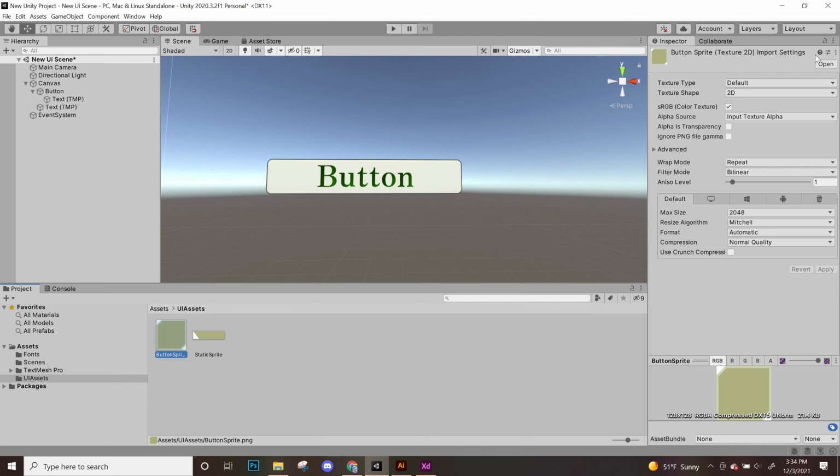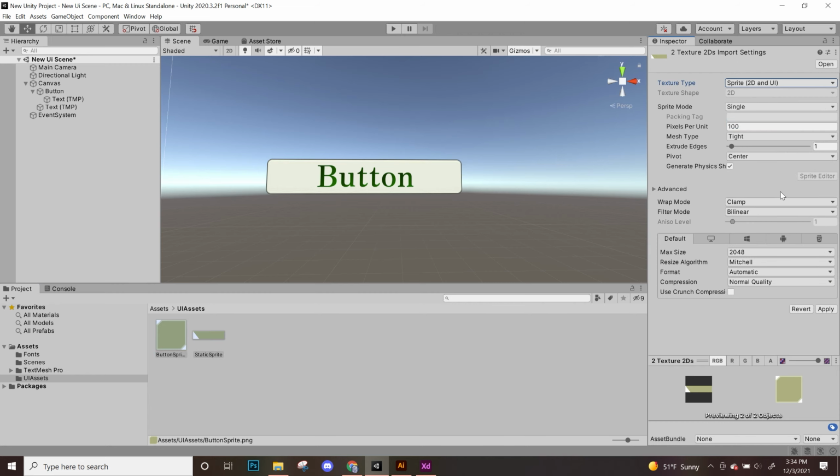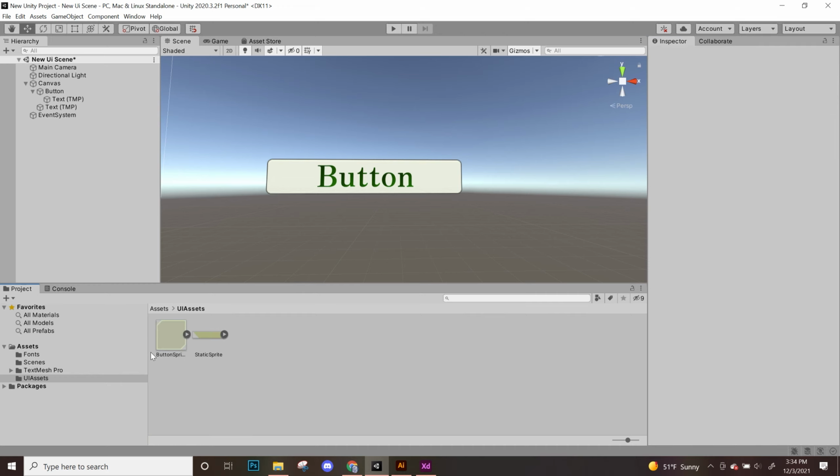So what we're going to do is I'm going to select them both. And see how it says texture type up here? I'm going to go ahead and hit Sprite, 2D, and UI. This is going to be incredibly important. You cannot use these in your canvas as UI elements if it is not selected as your texture type, Sprite, 2D, and UI. Okay, perfect. And I'm just going to hit apply. And now they will work.